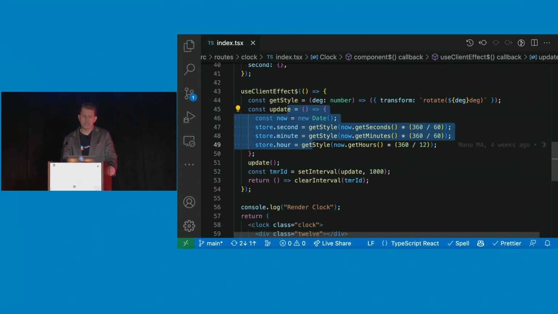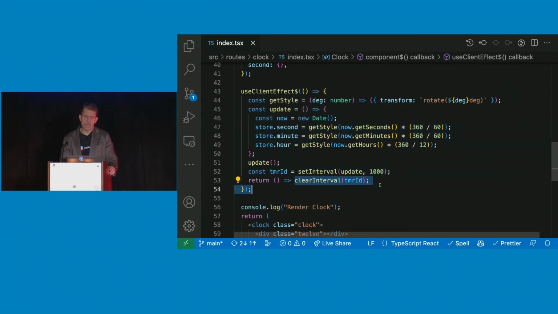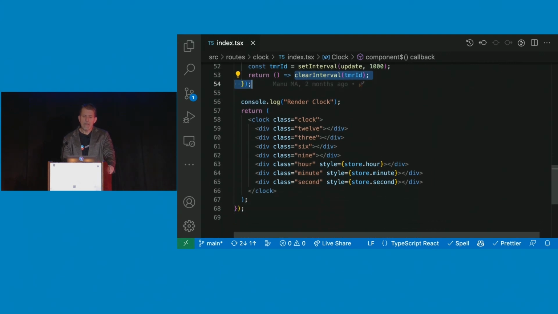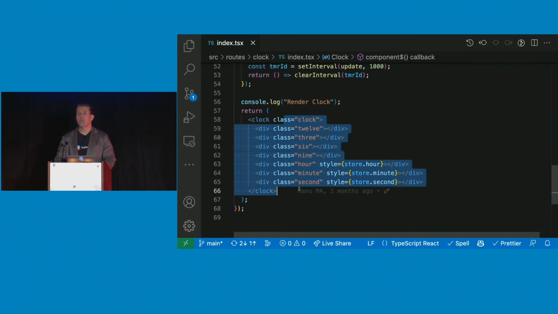So this computes the angles. And you invoke the update function every second, and you return a cleanup function itself. Again, if you're a React developer, you'd be like, yep, that's exactly what I would do in React. There's nothing special in here. Just for fun, we print render clock, and then we have a JSX associated with the clock in terms of how to render it. Right?